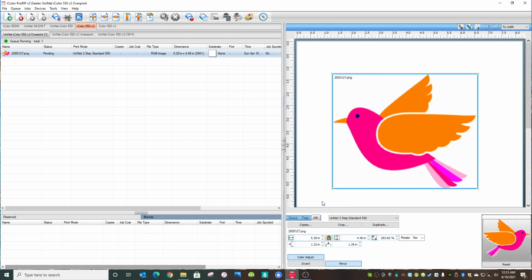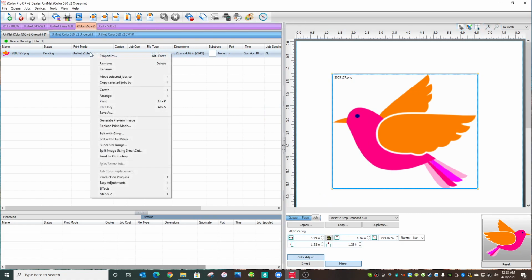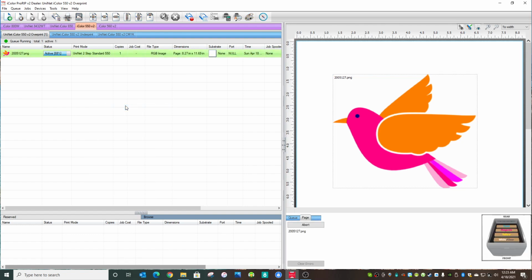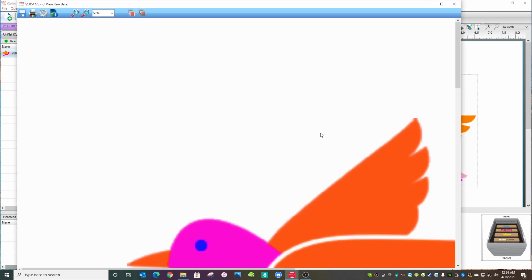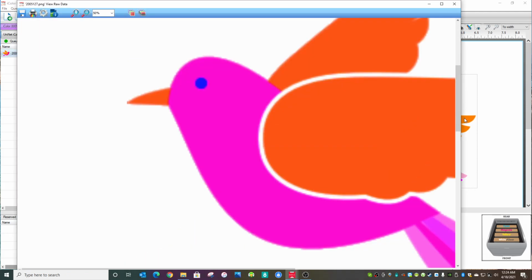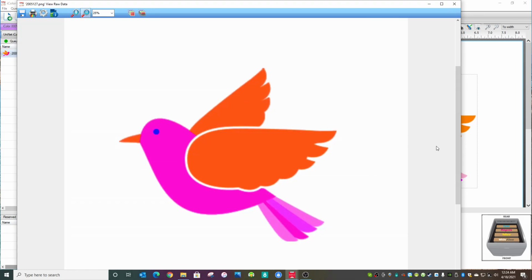out. If you want to make sure it worked, you can right click, click Rip Only, and then View Raw Data. And you could see, not real sharp because it is a pretty low quality graphic. More or less, that's what we'd expect though.